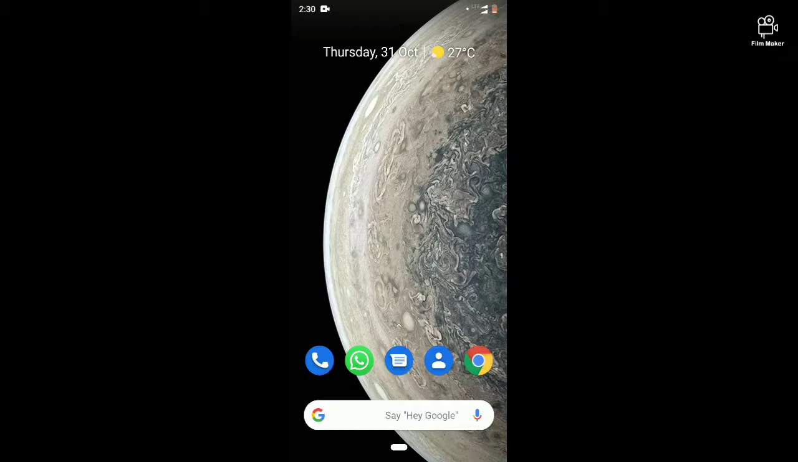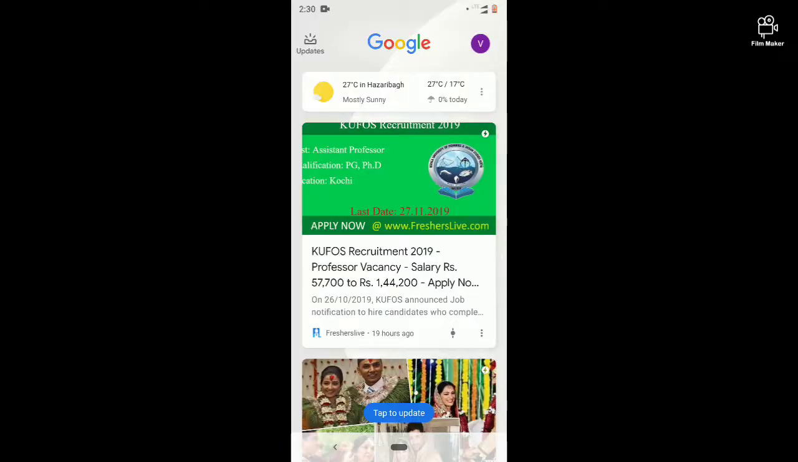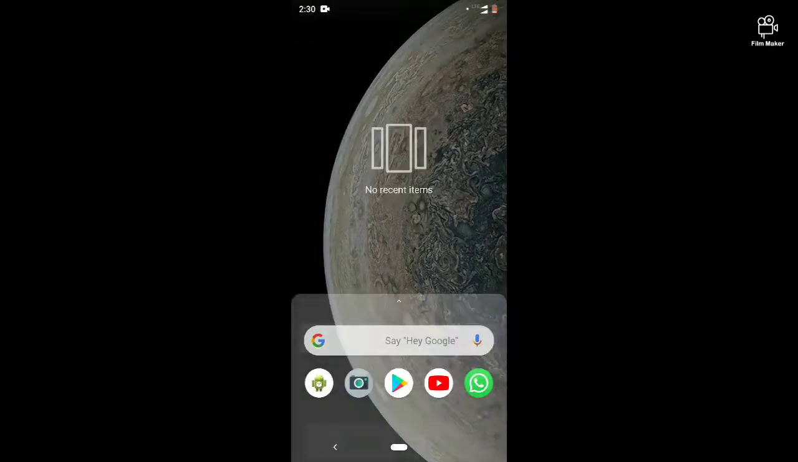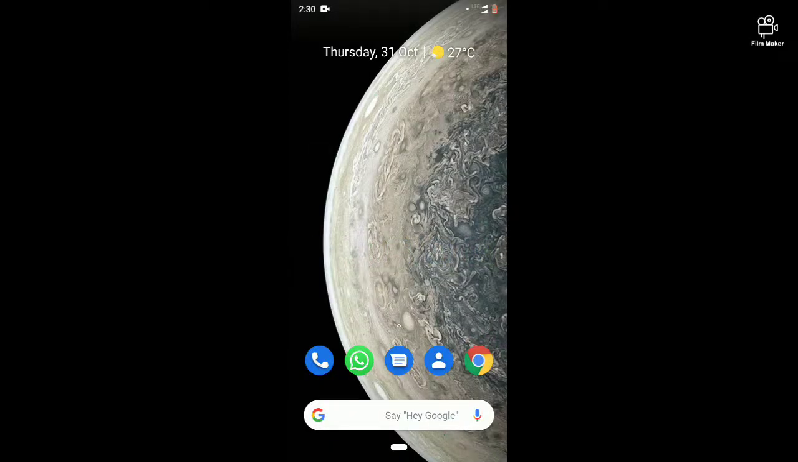RCS is like iMessage on iOS devices, etc. In RCS, you can send your messages via Wi-Fi or anything else. It is super handy and it may replace WhatsApp, etc. if you start using it. So this is a very useful thing, and in this video I'm going to show you how you can activate it.